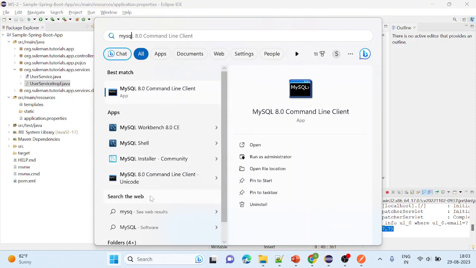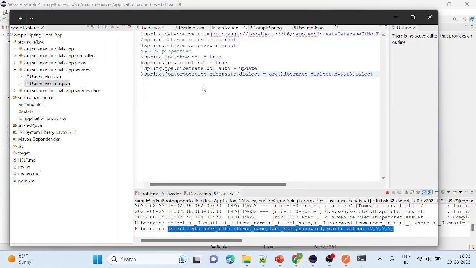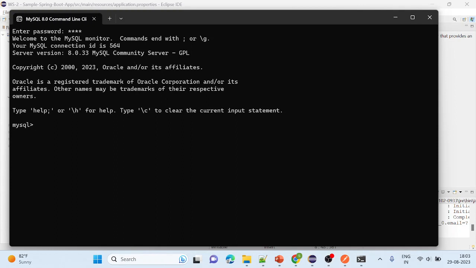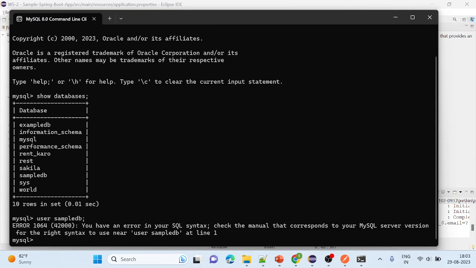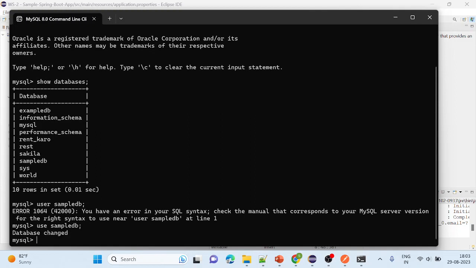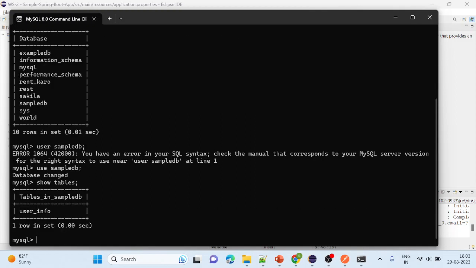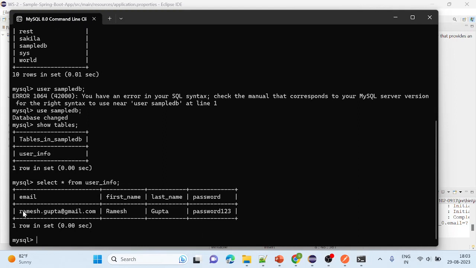I'll open my MySQL. My password is root. Let me show databases. And remember we created this sample DB. Use sample DB, and show tables. Now there it is showing user_info. Let me say select star from user_info, and there you go. You have that email, password, first name, last name, all is saved into the database table.